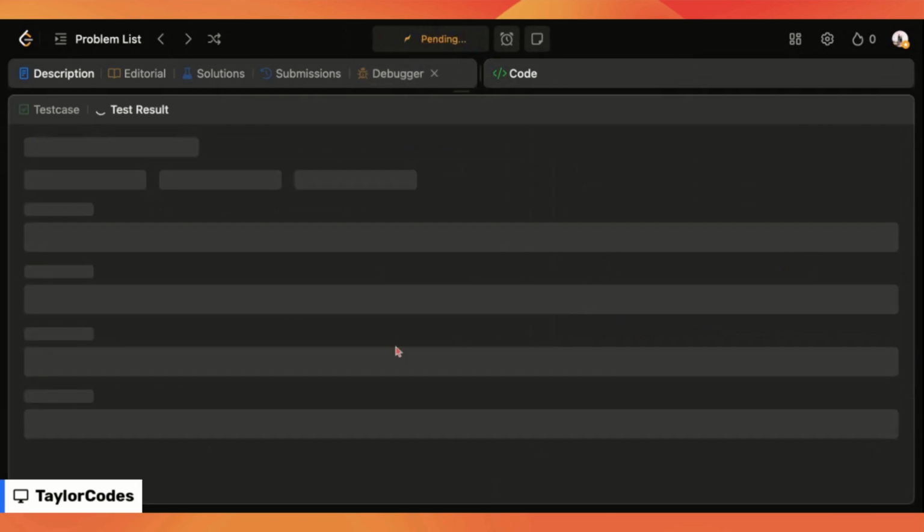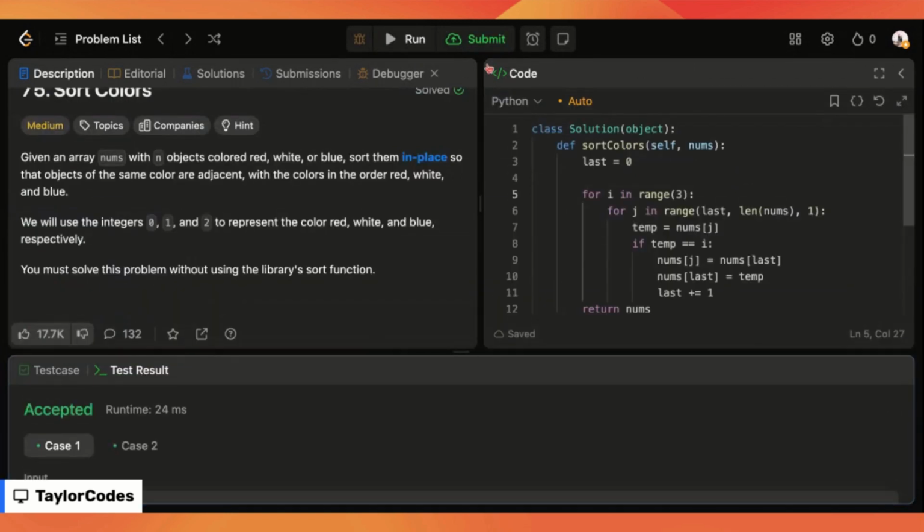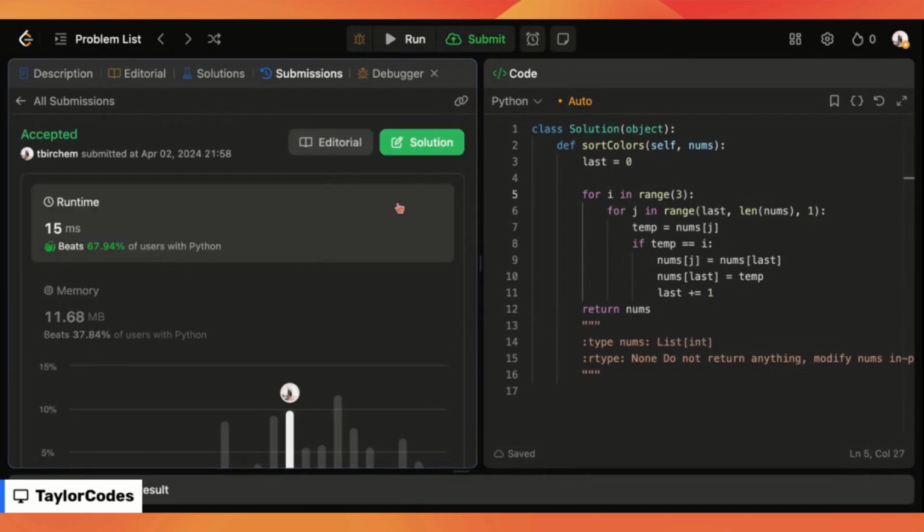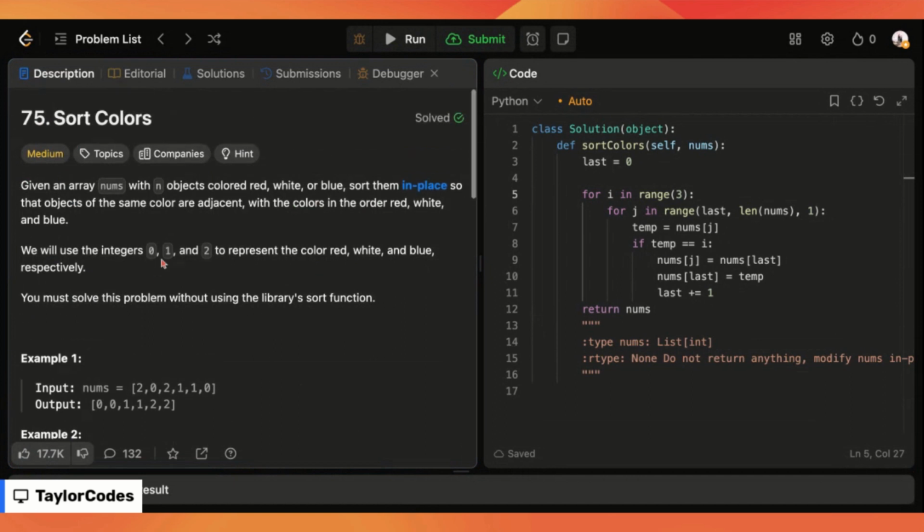And so let's go ahead and run that, make sure it works for everything. Works for those. Let's go ahead and make sure it works for all the test cases. And it does. Awesome. And we get a great runtime. So that is my solution for question 75, Sort Colors, on LeetCode.